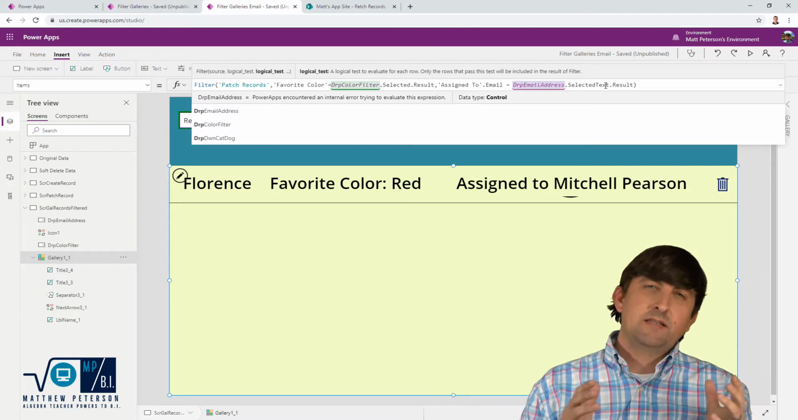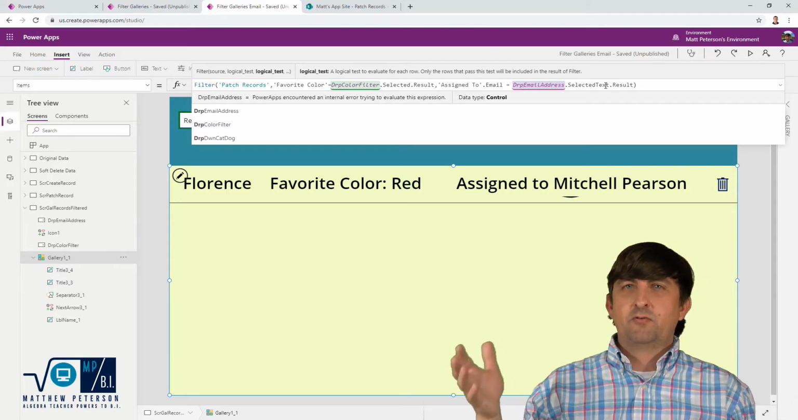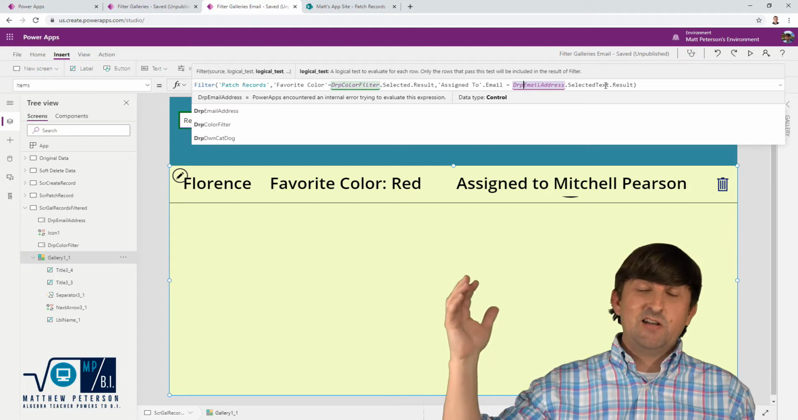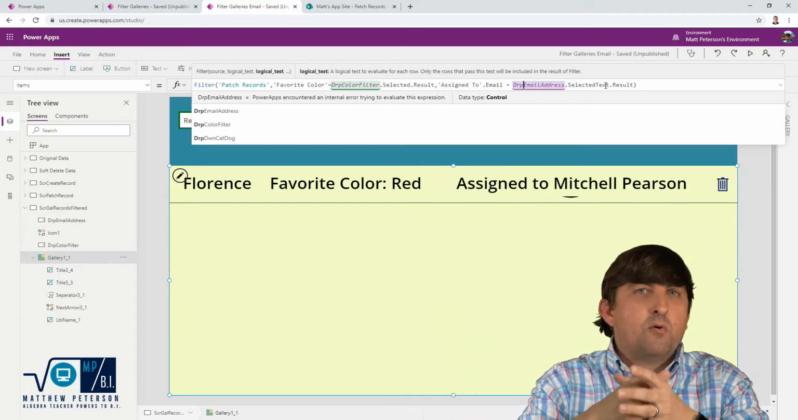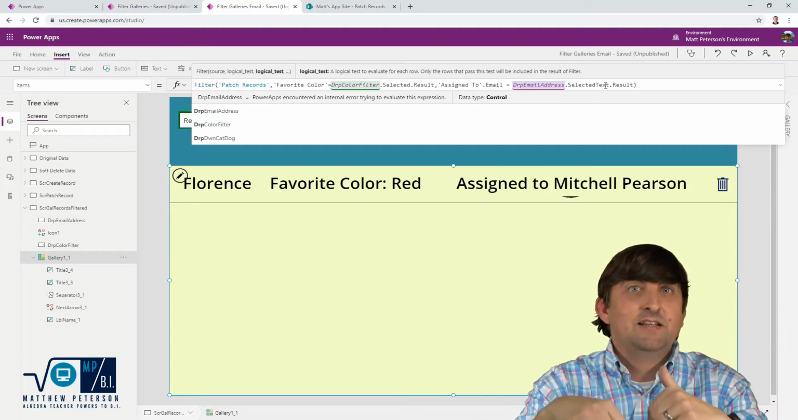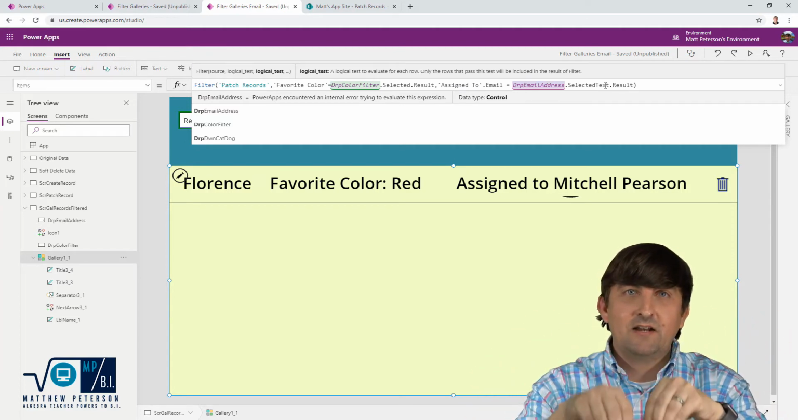However, let's take this one step further. This would be great like for your administrators, so they can see all of the records. But what if you had a scenario where you only wanted the person who is logged in to only see their records?